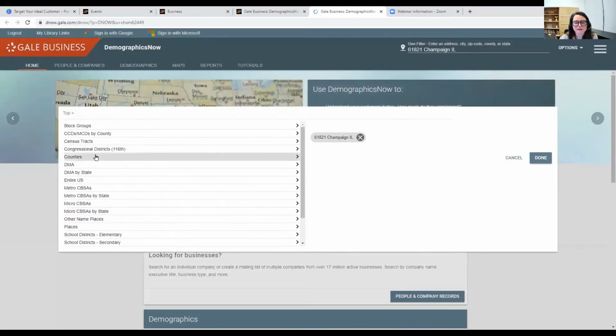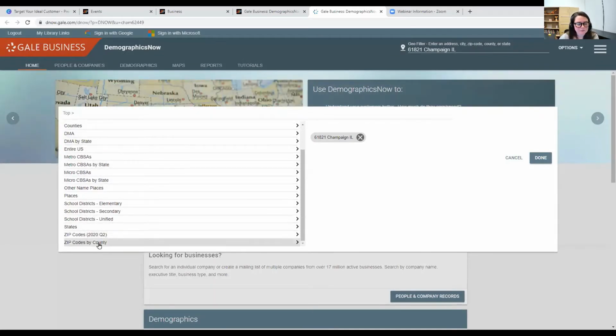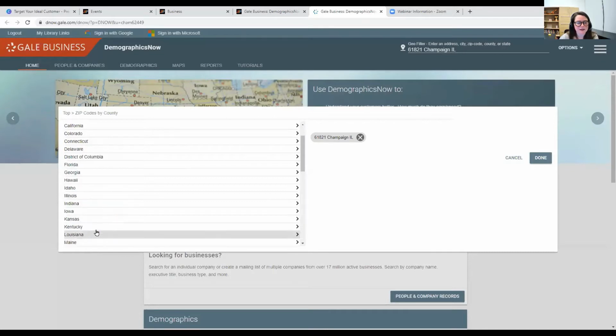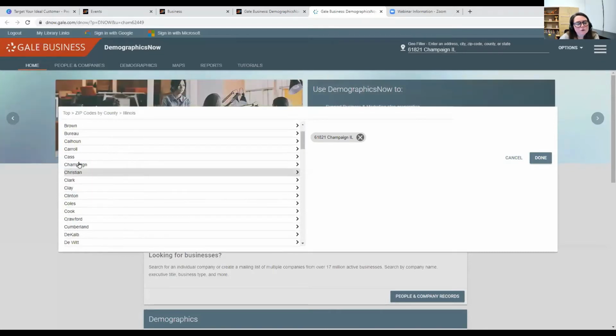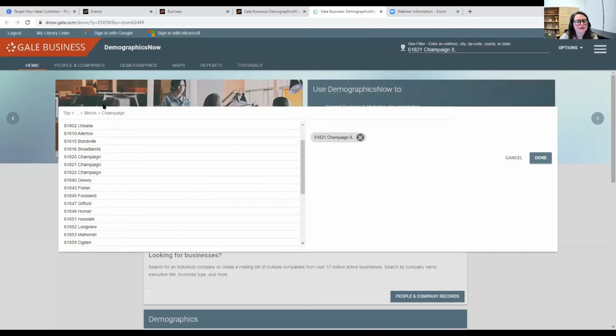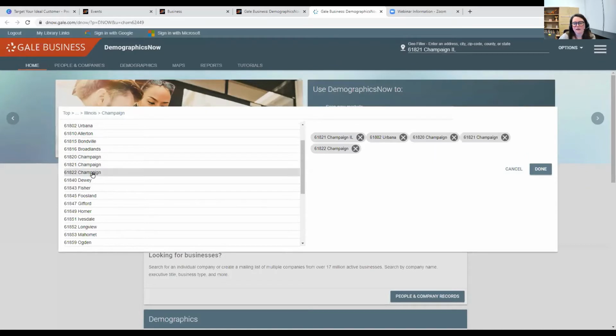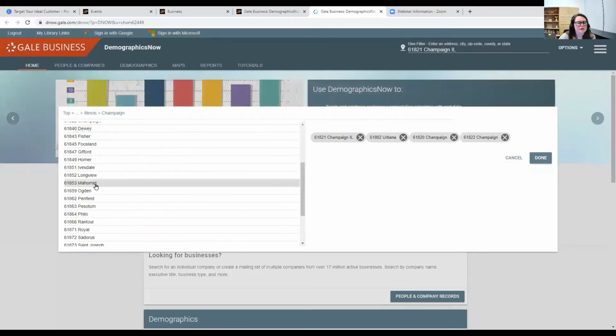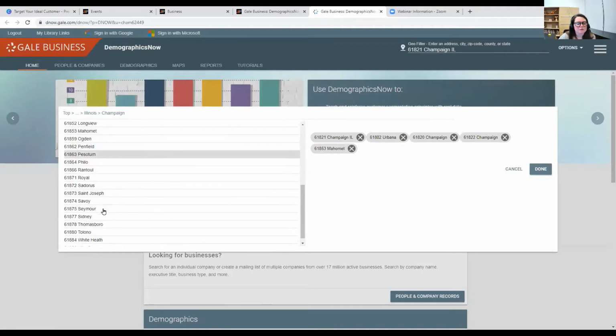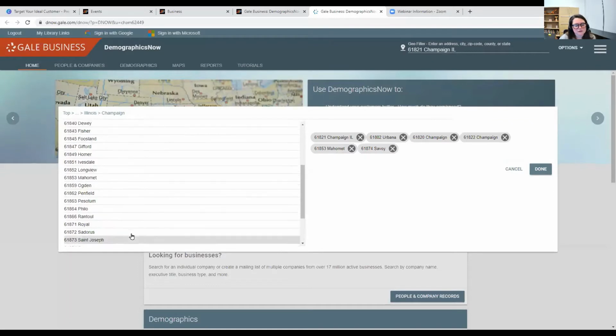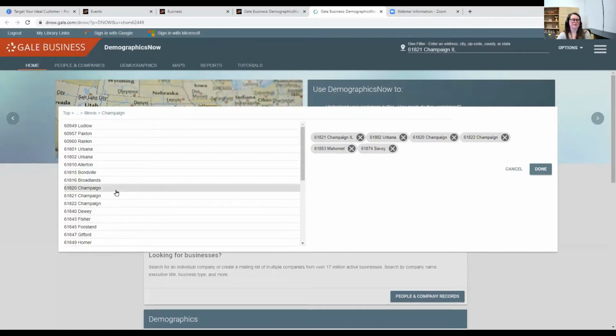So I'm scrolling down to the bottom, zip codes by county, clicking that. This is Illinois, Champaign. It's nice because it allows me to see all the zip codes within our county. So I'm adding Urbana. Looks like I added 61821 again, so I'm going to delete that. I also want to add, let's go with Mahomet and Savoy too, those sister towns, sister cities.